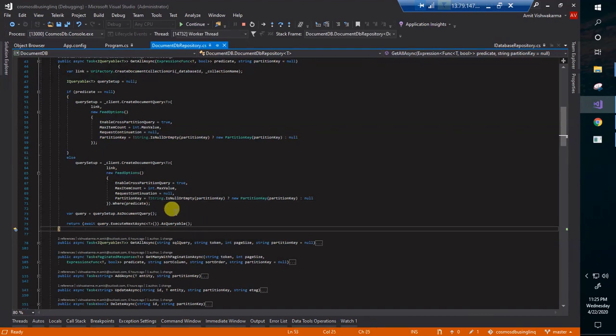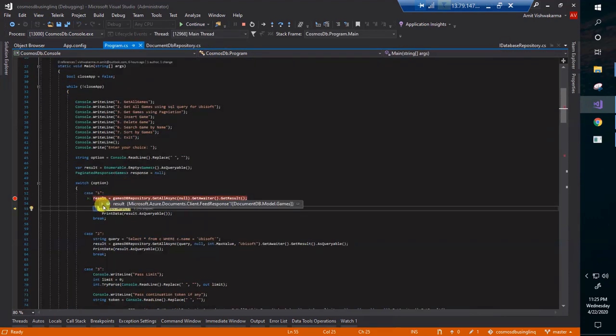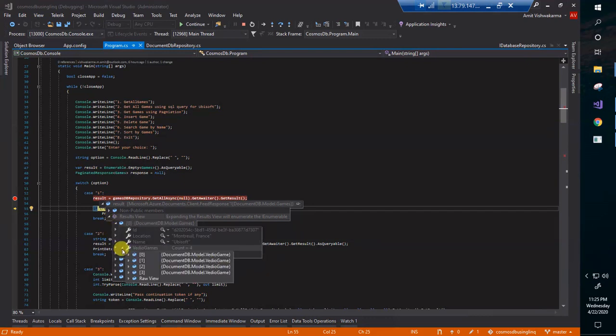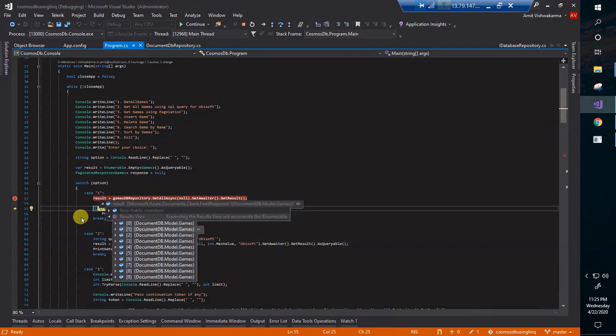Here you will be getting the result. You see these many documents, the same data that you have got. This first collection has 4 records, 4 games. So this is how it's going to work.